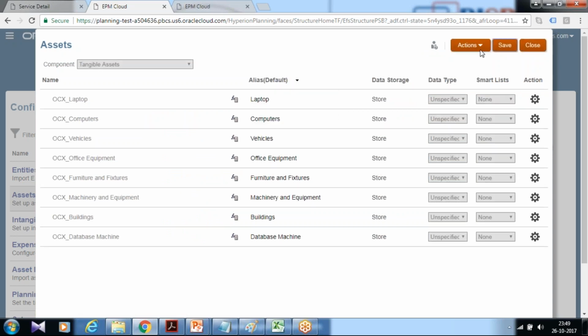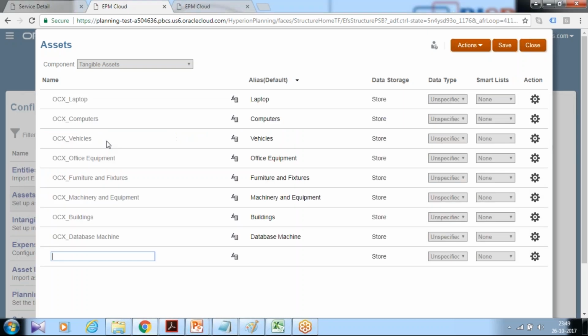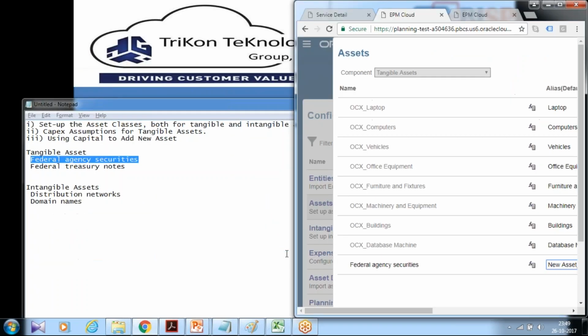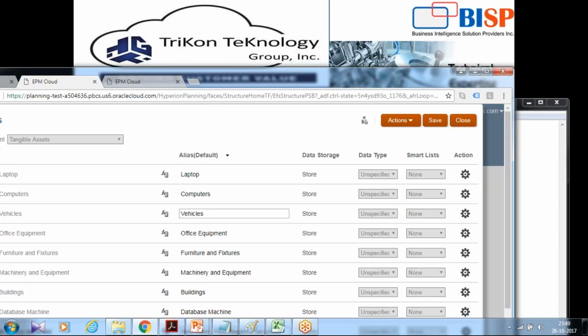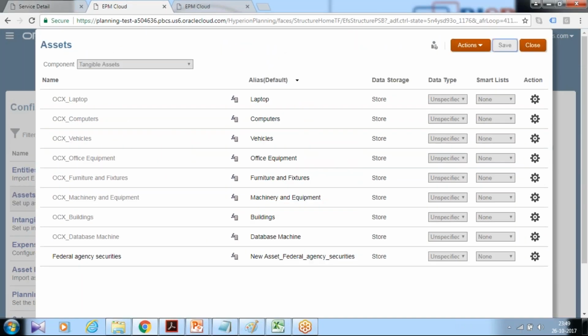In addition to this, I'm also going to add a new custom asset class called new member, and I need to add two tangible assets: federal agency securities, and you can define an alias name. So this is a new asset, federal agency securities. Once it is done, you can click on Save and refresh your database.